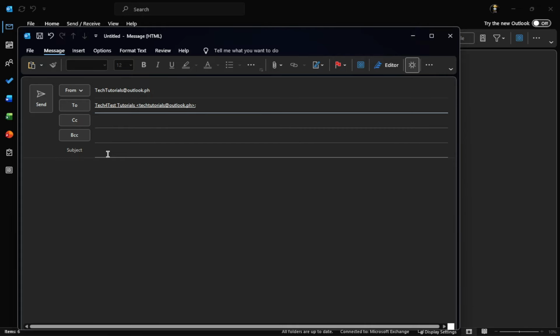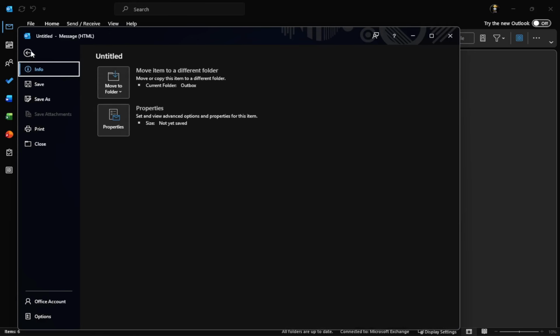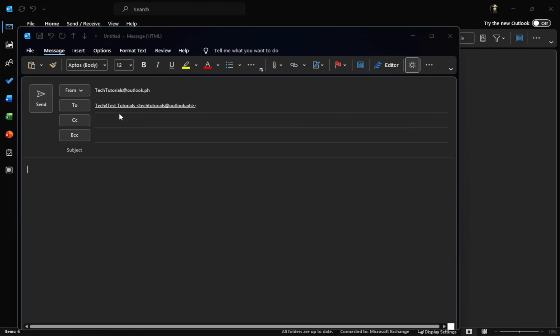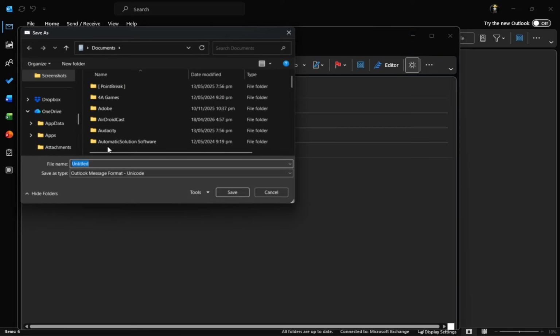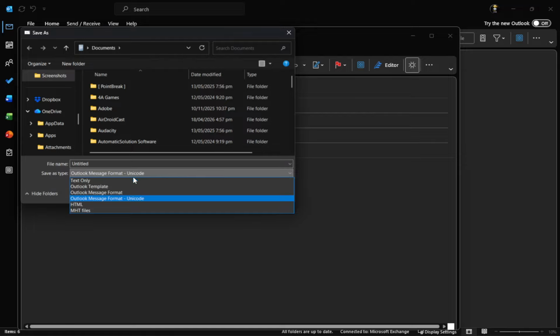Next, click on File in the upper left corner of the window. This will open a drop-down menu. From there, select Save As. In the Save As type section, you will see a list of formats. Choose Outlook Template, which is denoted as OFT. This step is vital because saving it in the correct format ensures that your template will function properly.